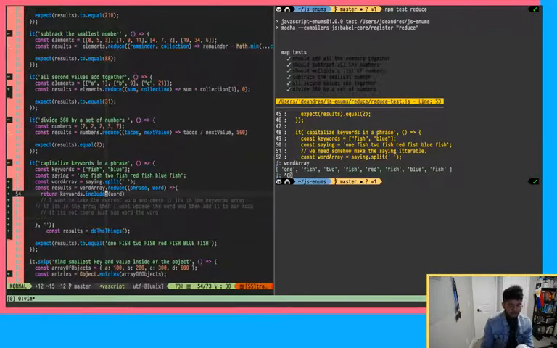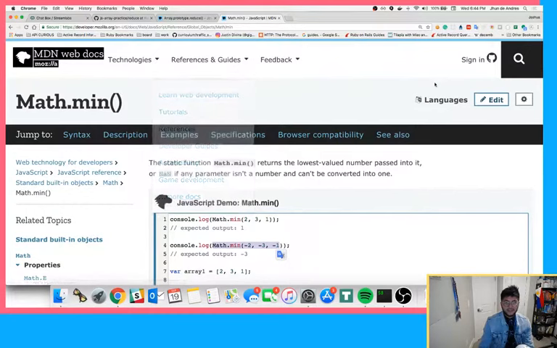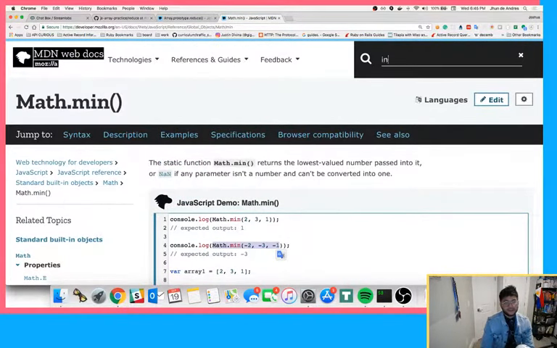So cool. Includes is going to check the array to see if that thing that we're looking for exists in our collection. So I'll say includes.